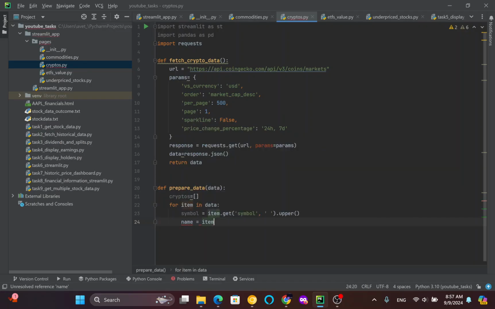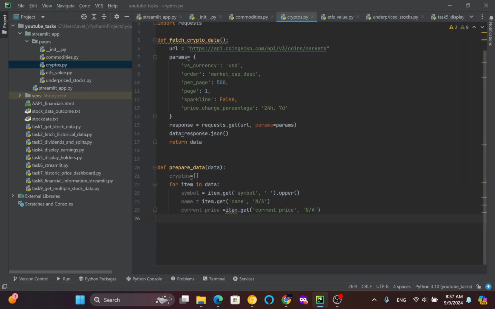Name, get the name, if it exists, if not, return NA. Current price, item.get current price, if it exists, if not, return NA. We are trying to avoid having a totally empty thing. That's why we are preparing all of this to handle the cases if no data is available.